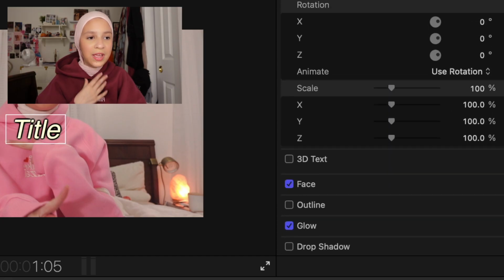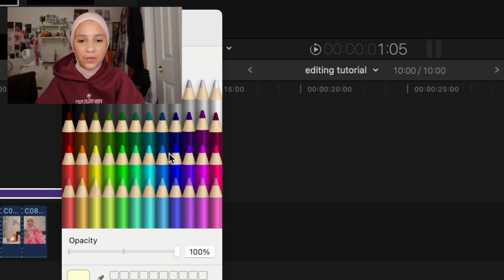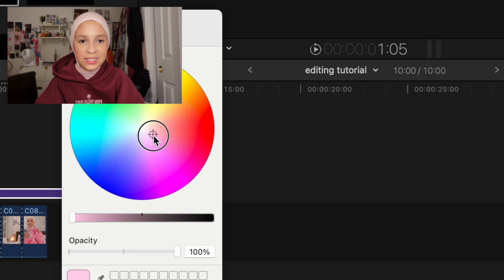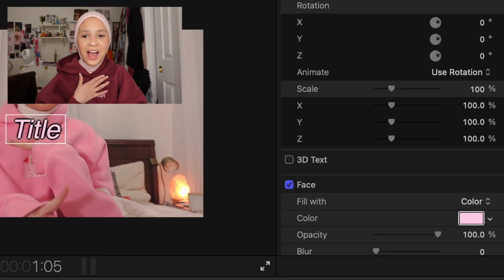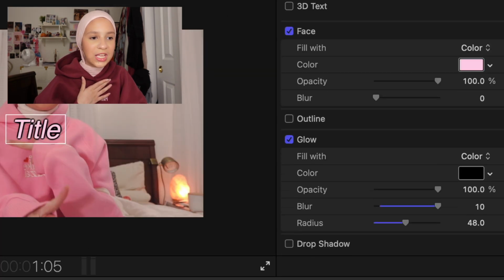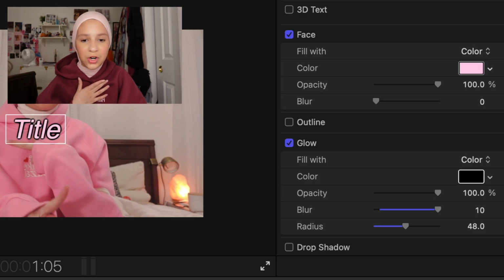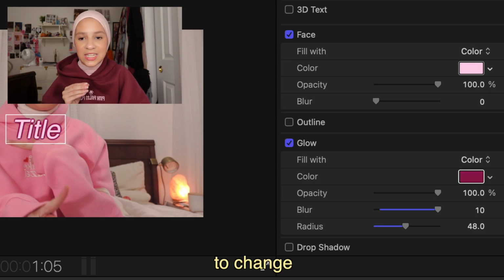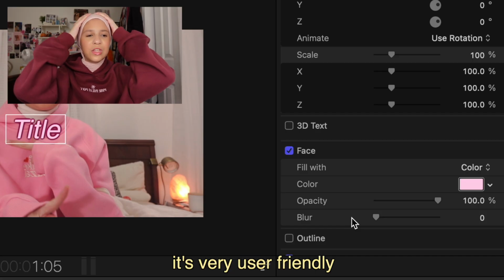If you scroll down, you can just edit the face color. So if I wanted to make it light pink instead, because I feel like that matches with my hoodie, I feel like that looks really nice. And then obviously you can change the glow. Let's say I want to make it a darker pink. It's very easy to change. I feel like Final Cut Pro is very user friendly.